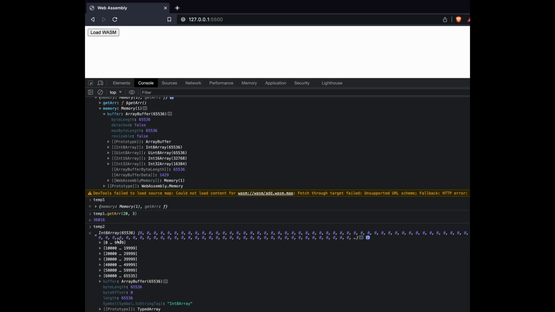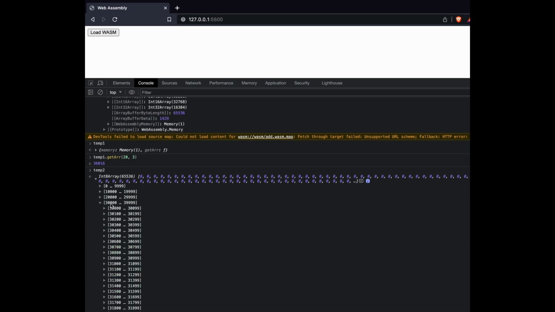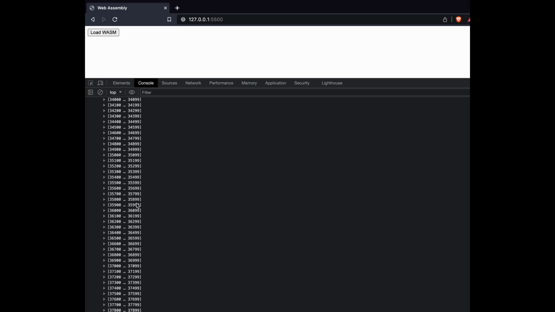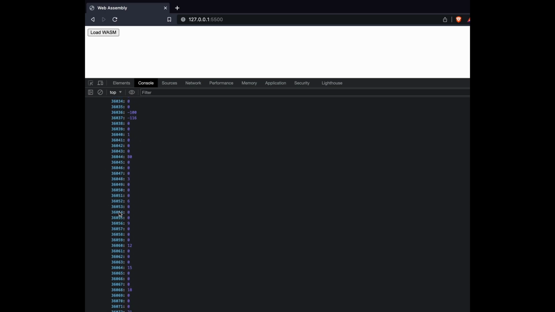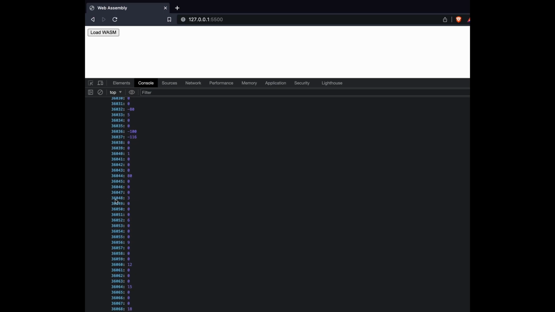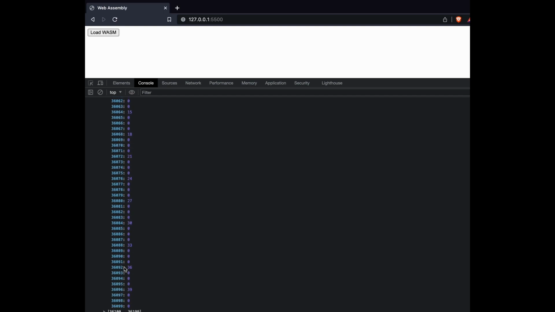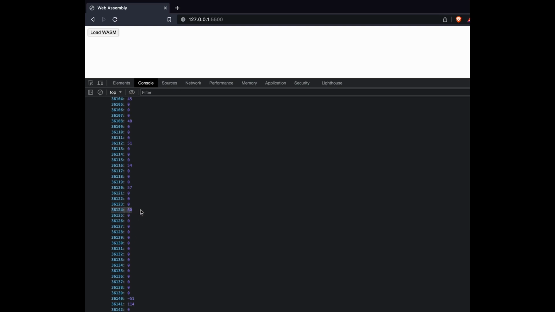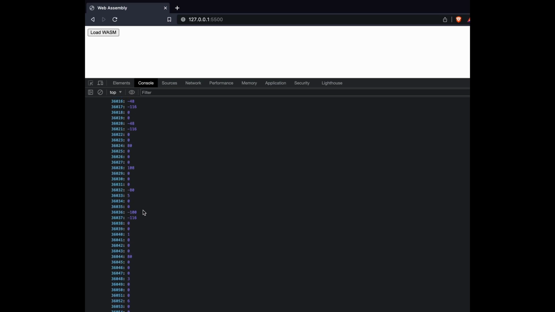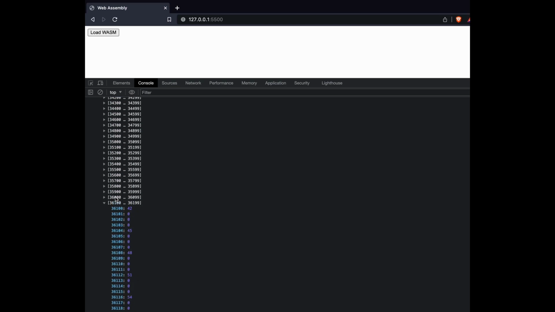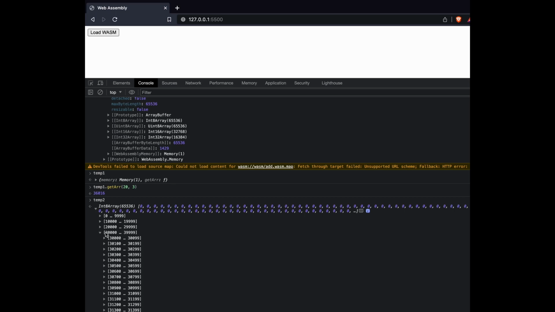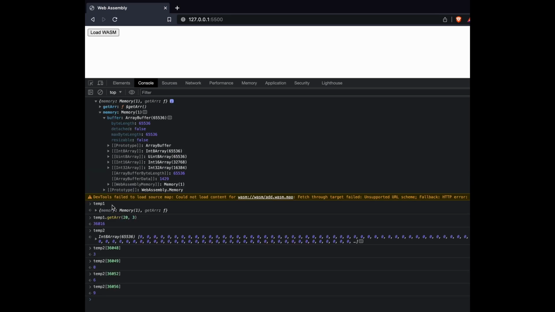And you can see it inside this int 8 array. Let's go to this address again, 36048. Okay, so see, 36048 is 3, then we have 6 at 52, 9 at 56, 12 at 60, and so on. So this is the difference between int32 array and int 8 array, and how the values are stored inside the memory.